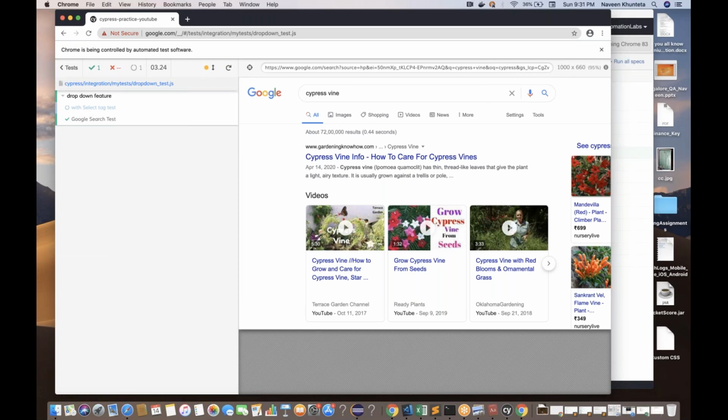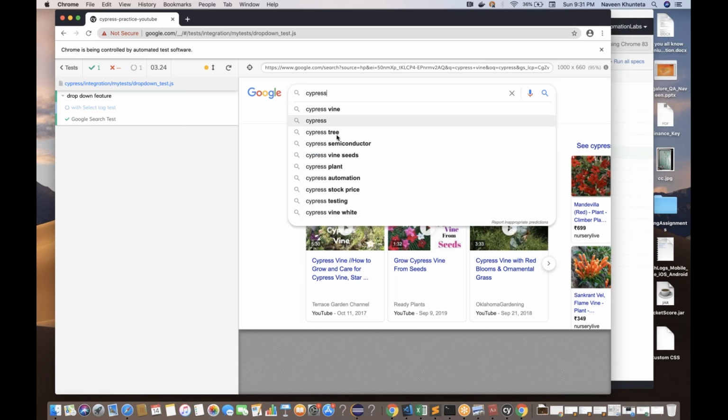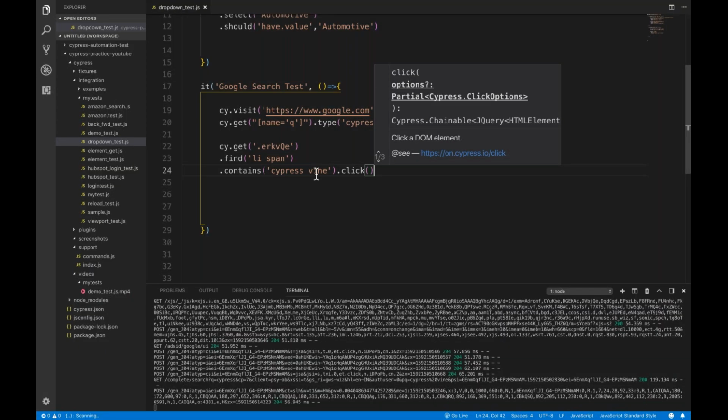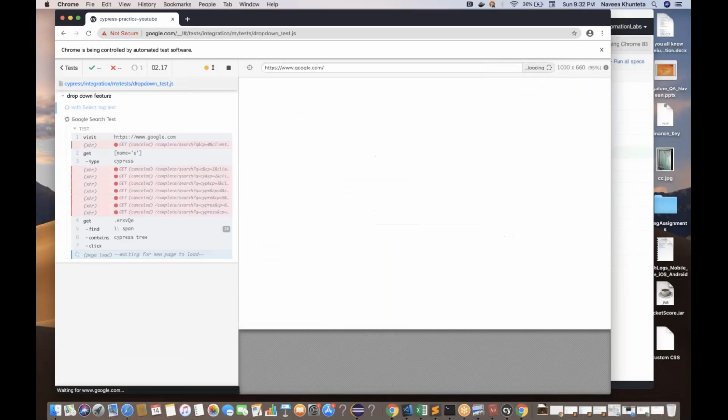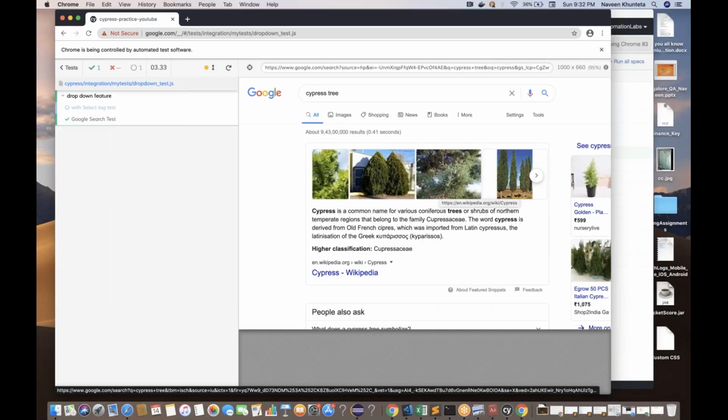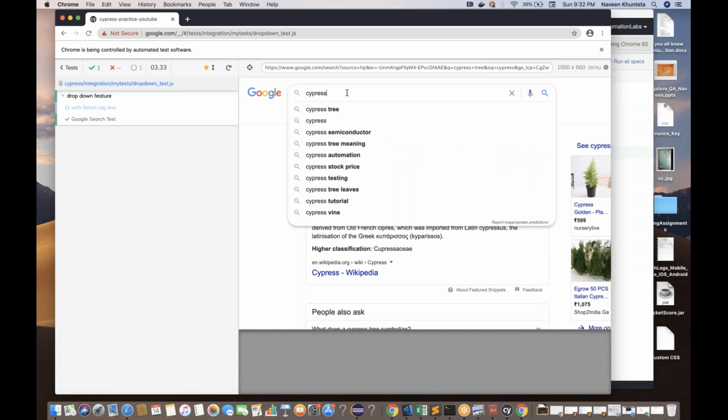Okay, maybe with Cypress testing it's not working. Or we will do one thing, let's check some other. Let's say this time I'm passing Cypress tree over here. So Cypress tree. Let's see if it's clicking on Cypress tree or not. See, it's super fast. It's absolutely working fine, and your test is absolutely perfect. So this is the test case. It's absolutely good, guys. You can pass any value.